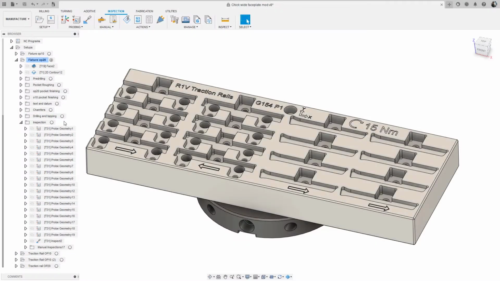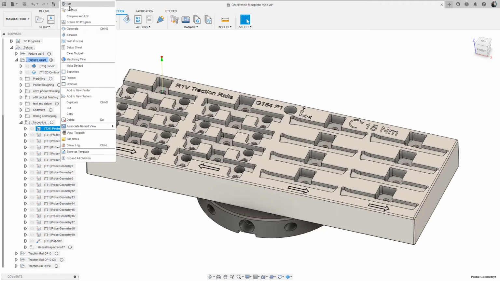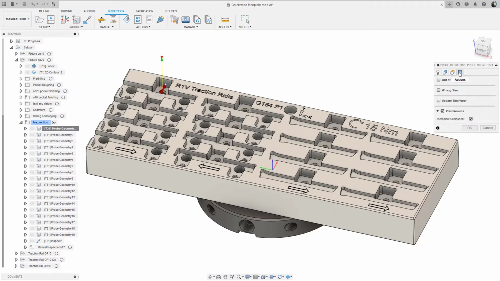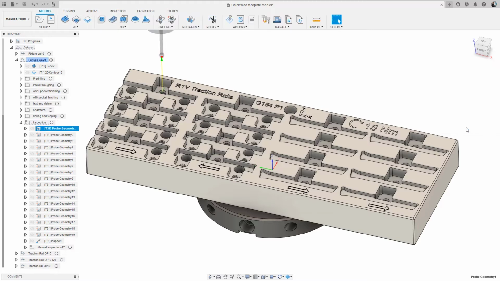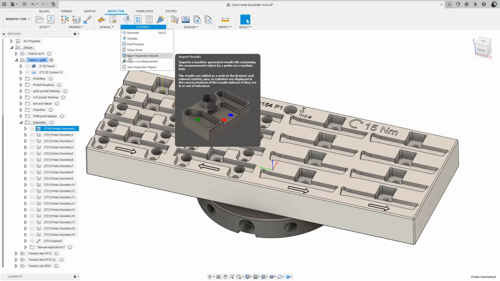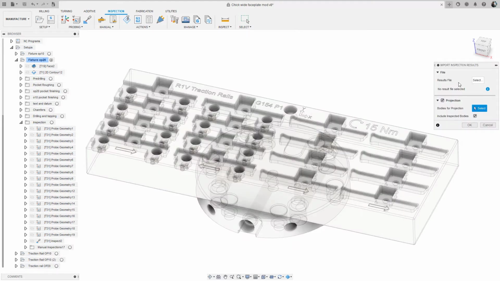To get our results file from the machine, we need to enable the print results option from the toolpath. I have also ticked increment component. This is on the first probe geometry item for the setup and means that every time I run the part on the machine, I get a unique component number when I import. Let's head over to the Inspection tab, Actions, and Import Inspection Results.